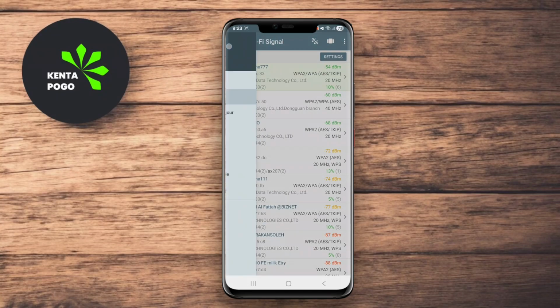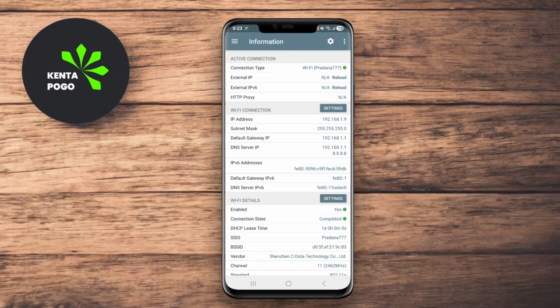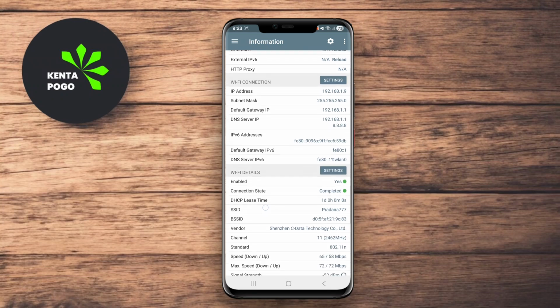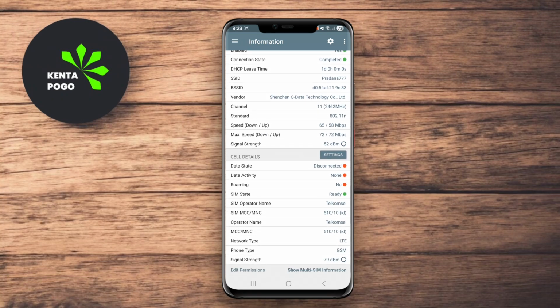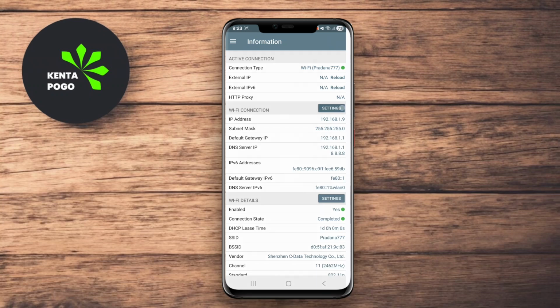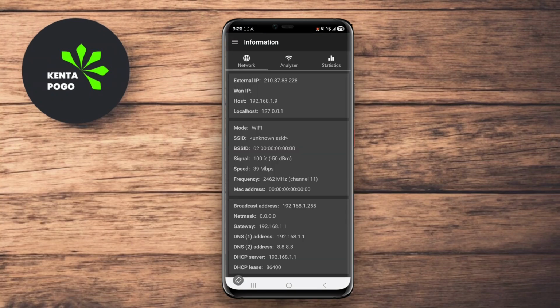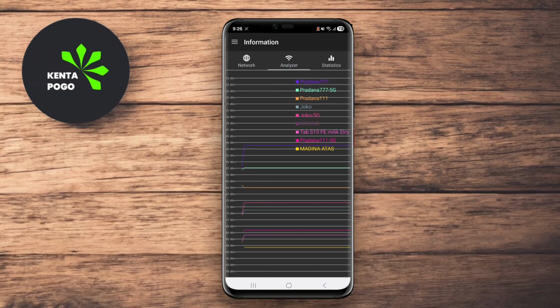Are you experiencing slow internet speeds or connectivity issues? If so, you've come to the right place. Today, we're diving into some of the best network analyzer apps available for Android. These apps will help you troubleshoot your network, monitor connected devices, and optimize your internet performance. Let's get started and find the perfect tools to keep your network running smoothly.